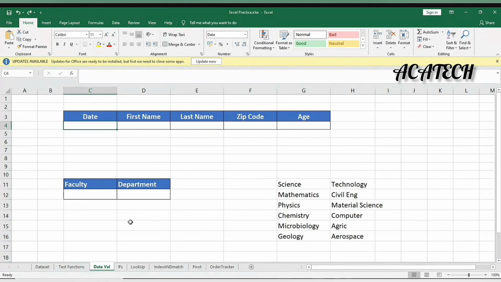Data validation has different aspects. We can do different things with data validation. But let's start from the date. So you start from date. Yeah, let's start from date.